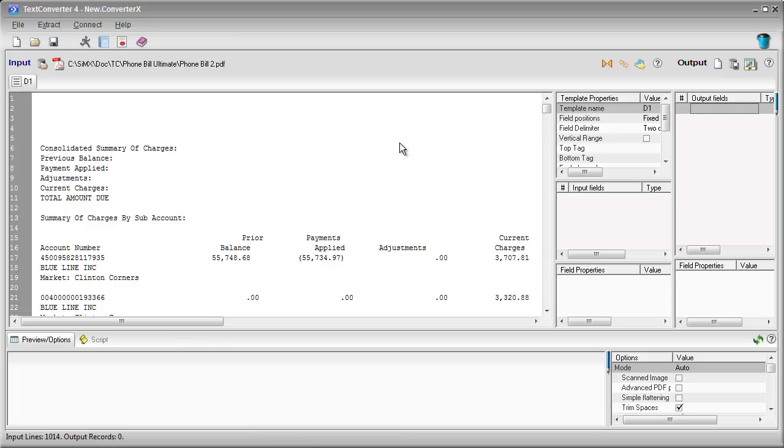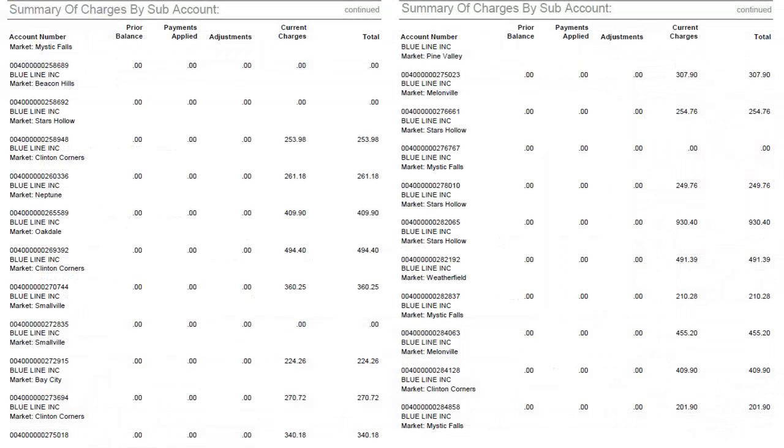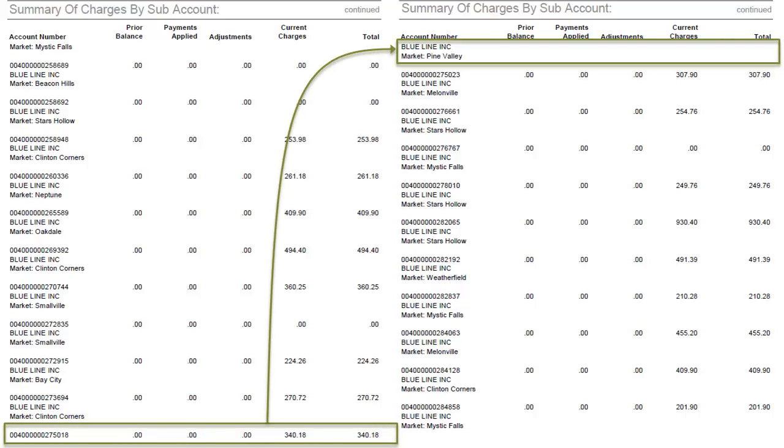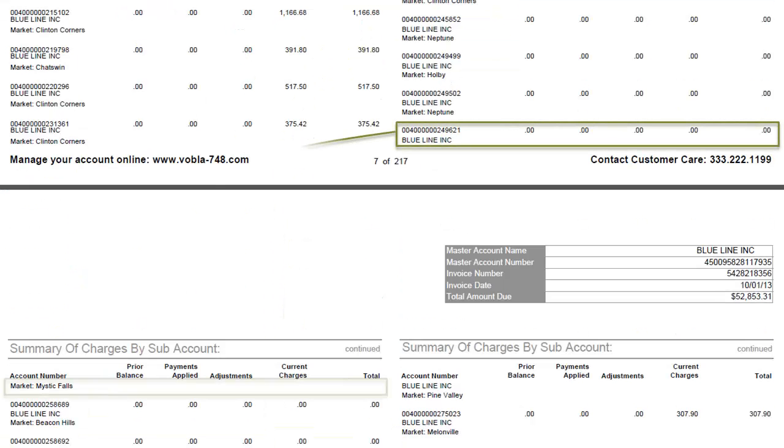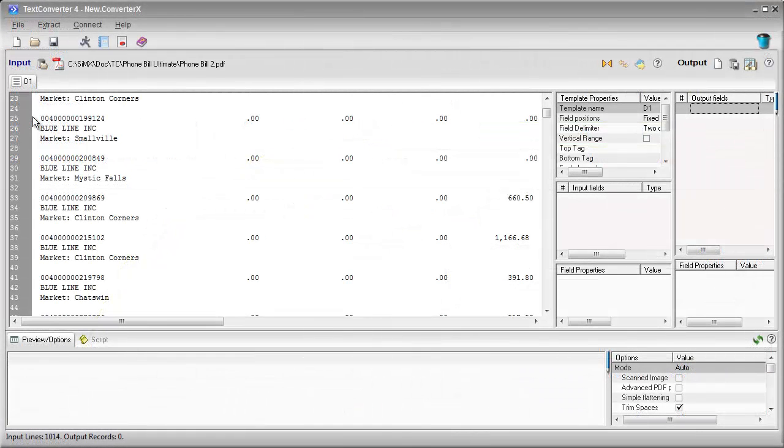The interesting feature of this layout is that the same input record can begin in one column and continue in another, or begin in the second column on one page and continue in the first column on the next page. This layout is commonly referred to as snaking or newspaper style. Let's see how TextConverter can handle this newspaper style layout.